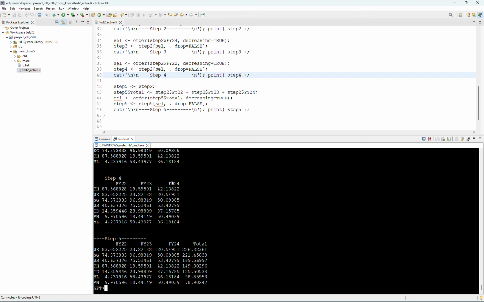That's the total. So compared to here, you see the step 4 here, you can see the order is on FY22, but in here the order is on the total. Okay, so that's all, guys. There's nothing new in terms of functions and R script. It just shows you the different ways to sort the pivot table. So after we do the pivoting already, we can sort on top of the pivot table.